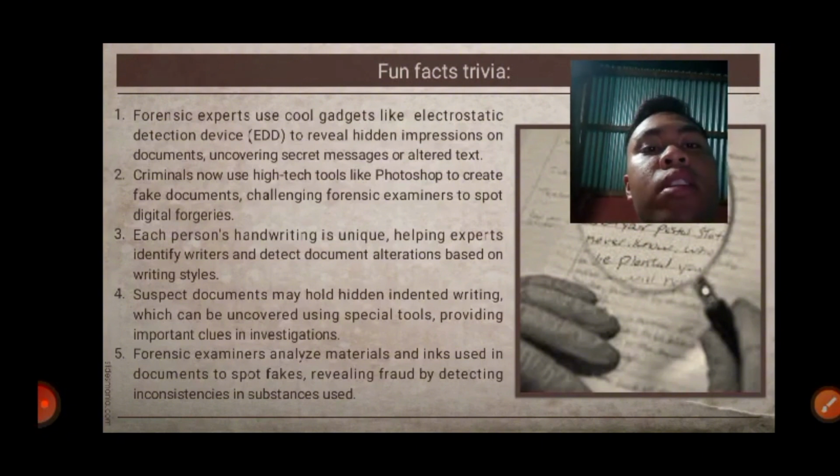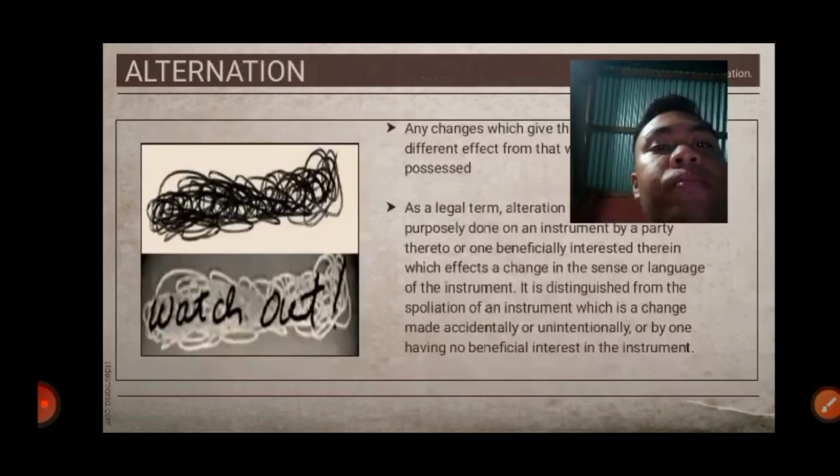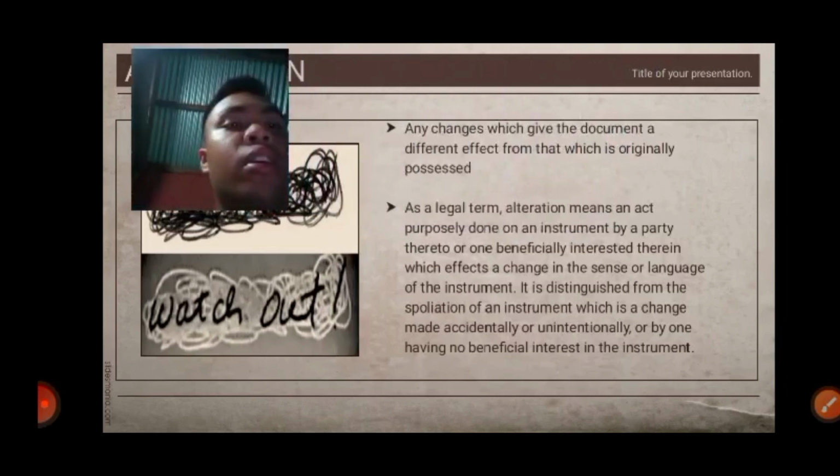Fourth, suspect documents may hold hidden indented writing which can be uncovered using special tools, providing important clues in investigations. Fifth, forensic examiners analyze materials and inks used in documents to spot fakes, revealing fraud by detecting inconsistencies in substances used.